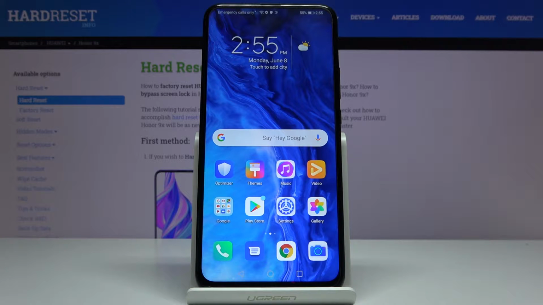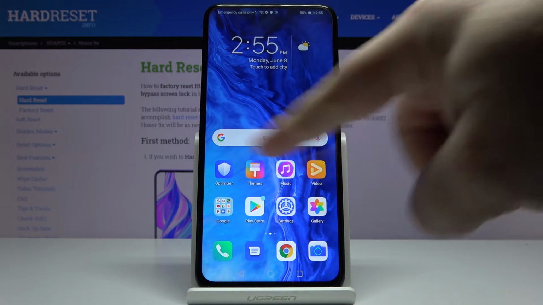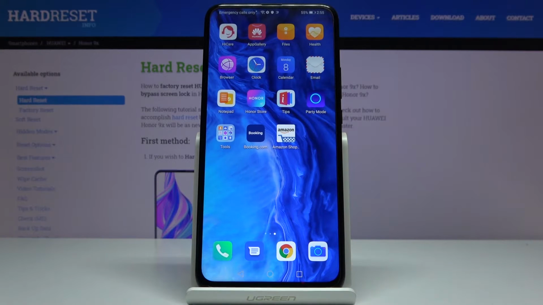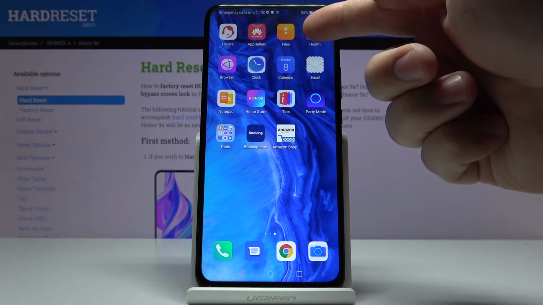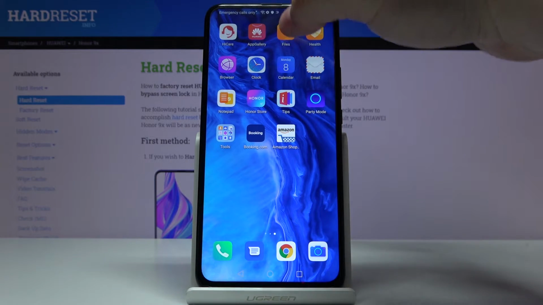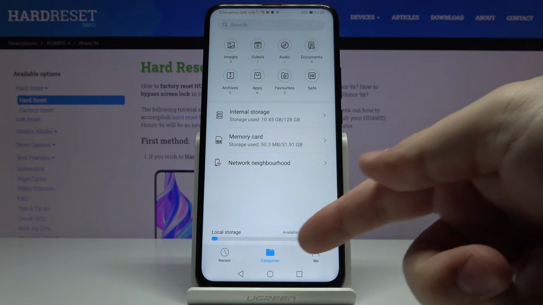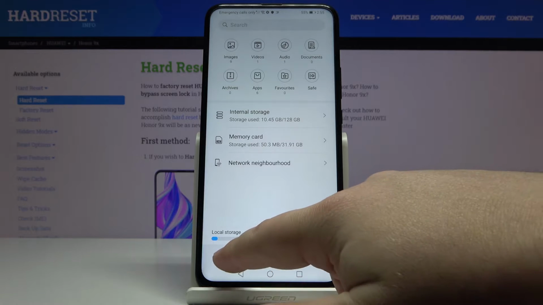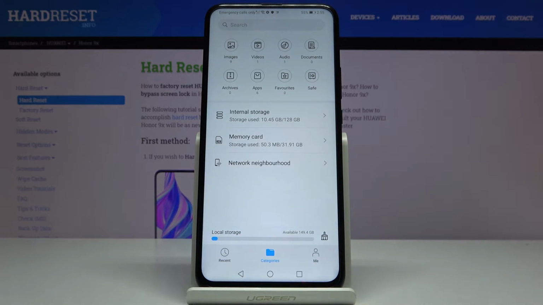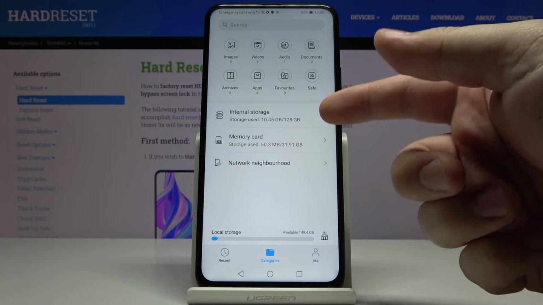First, let's open the file manager, and to do it, swipe left on the home screen, like this, and tap on the files icon, right here. Now select the categories. If you are on recent, go to categories. And here we have internal storage.